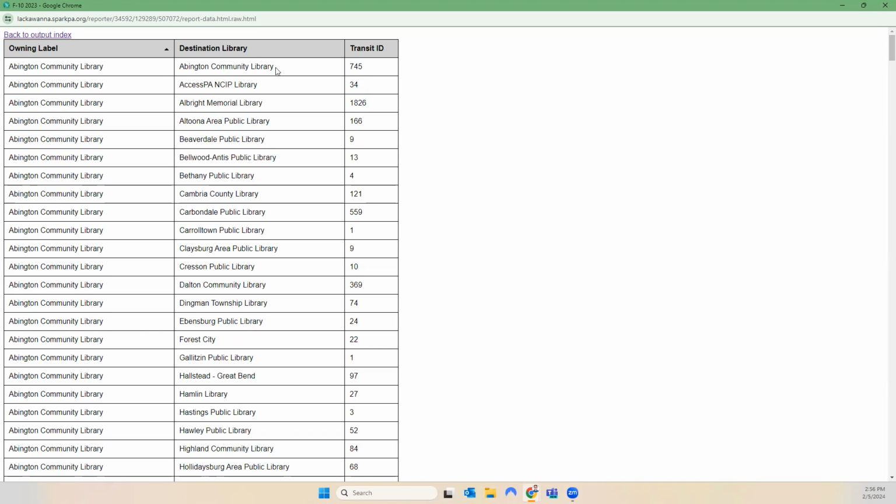You'll always want to remove instances or not count numbers where the owning library is the same as the destination library. So, Abington sending to Abington, it doesn't count for an ILL because it's your own stuff. So when you do the math on these, you'll want to remove those.